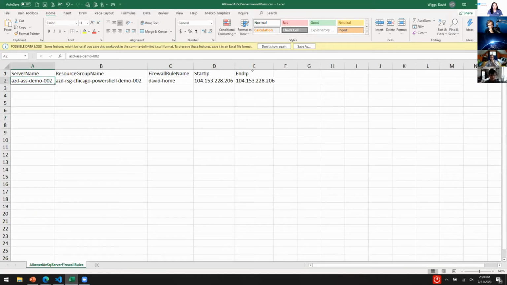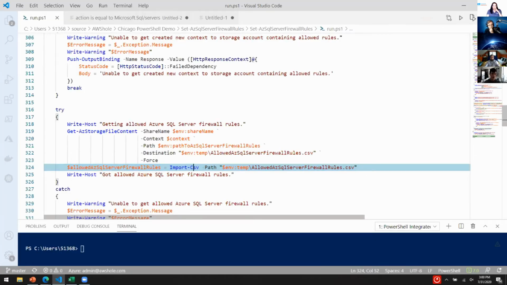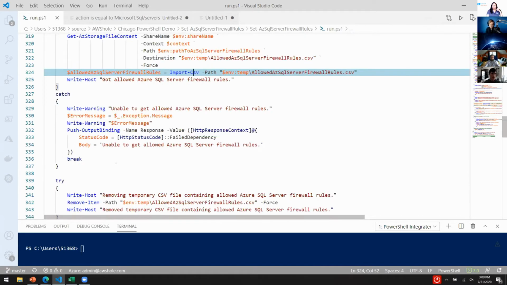Structured, right? Two-dimensional objects, if you consider them to be that. We have columns and rows. Each row is a given firewall rule, and it can be essentially many rules for an individual server. In this case, they're going to be public IP addresses. So we're going to store those as an object here. If we're not able to store those approved rules, we're going to get a push and fail dependency.